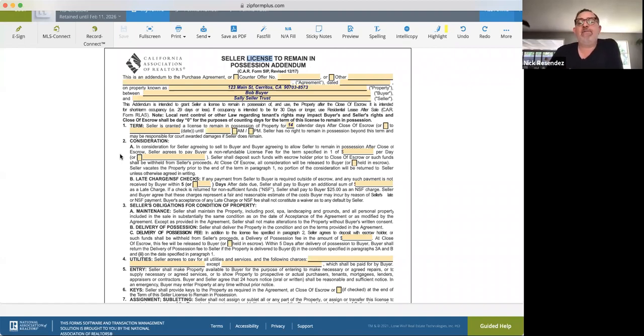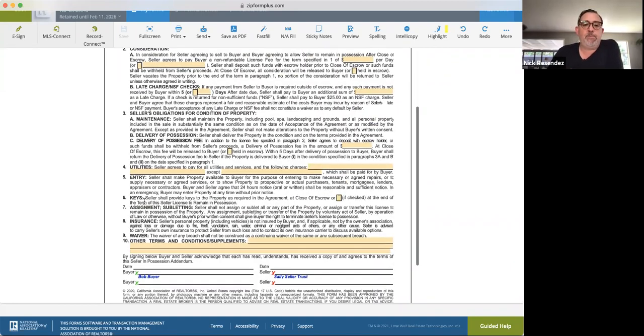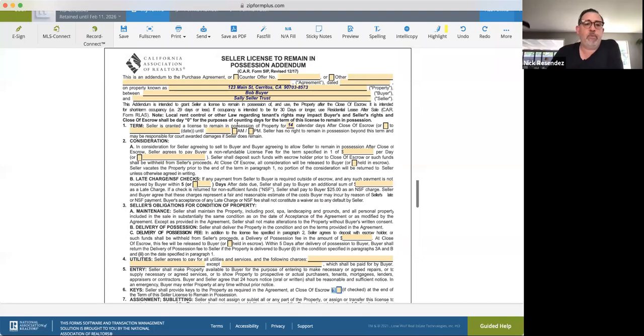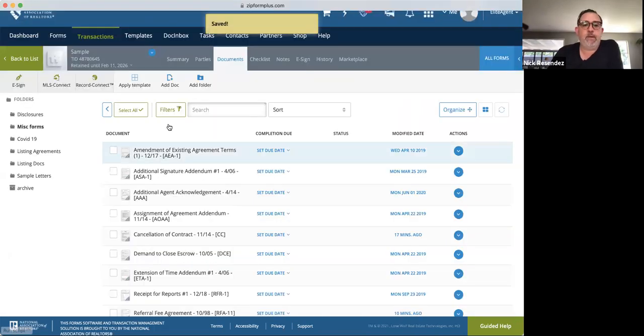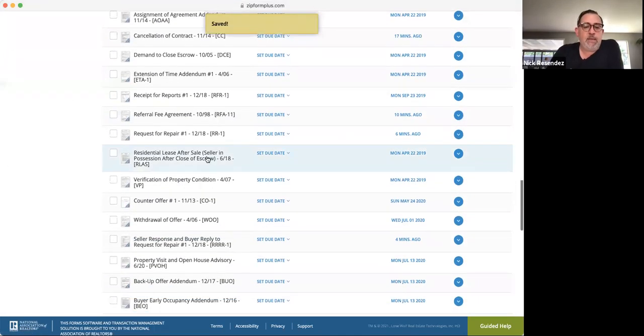Now, what about if there's a license? Well, guess what? There's a paragraph for that. Keys. Seller shall provide keys to the property as required in the agreement at close of escrow. So in both cases, the default is that, yes, the buyer is supposed to get a copy of the keys. This has an option to say, no, the buyer is only getting keys after the seller vacates. Okay. So there you go. All right. Keep it on moving here.